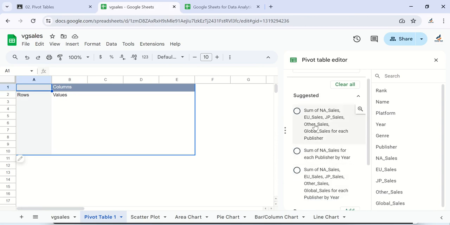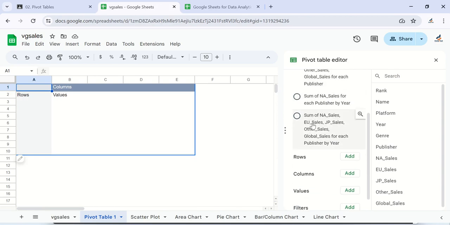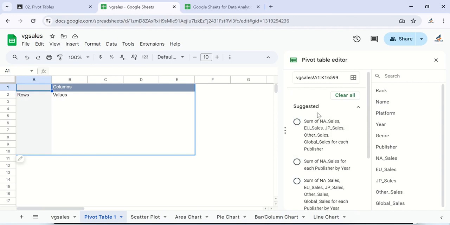It's saying, do you want to create a pivot table for the sum of NA sales, EU sales, JP sales, other sales, and global sales for each publisher? Or the sum of NA sales for each publisher by year? Or the sum of NA sales, EU sales, JP sales, other sales, and global sales for each publisher by year? Let us play around with these suggestions from Google Sheets and see how they are presented.